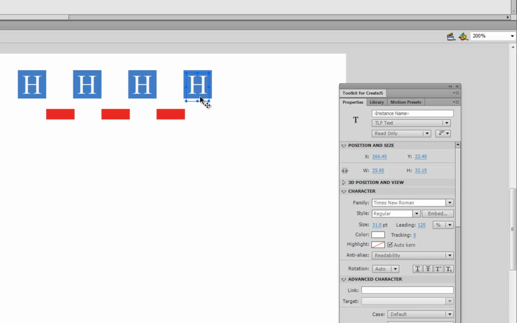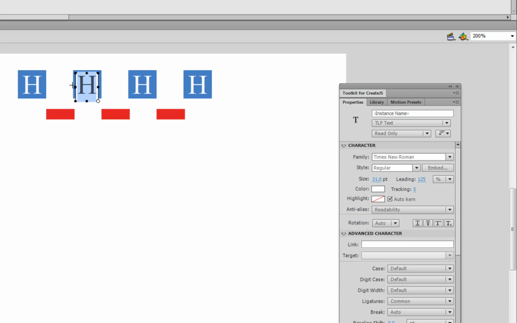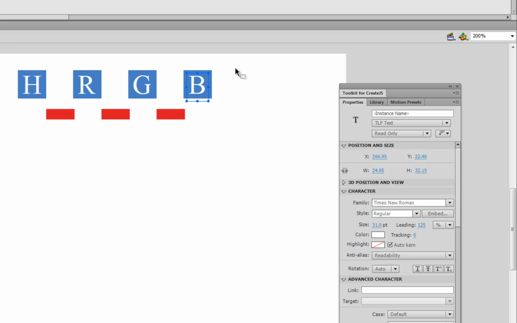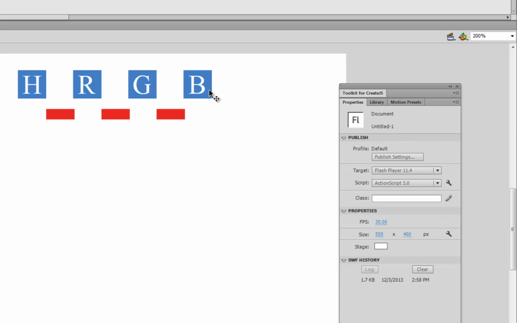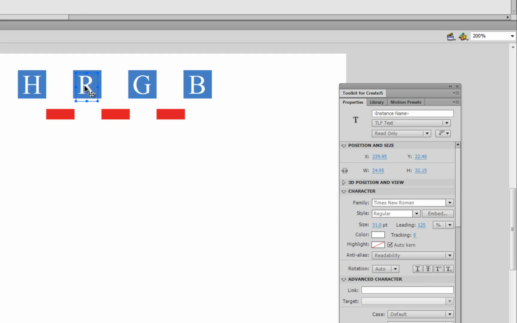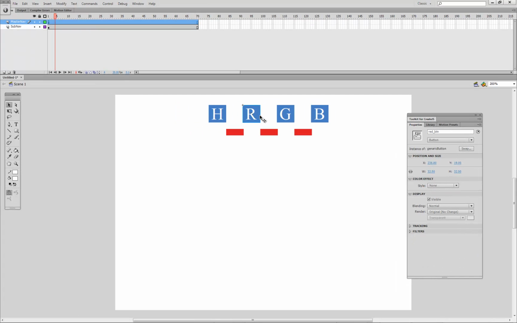Notice all this is being done in the master nav. I'm going to double click in here, make this our R for red. Okay, come over here, G, and come over here, B. All right. I suppose I probably could use different colors in the background to make it more color correct. But for the moment, I'm going to leave it like that. So the letters are separate from the buttons.